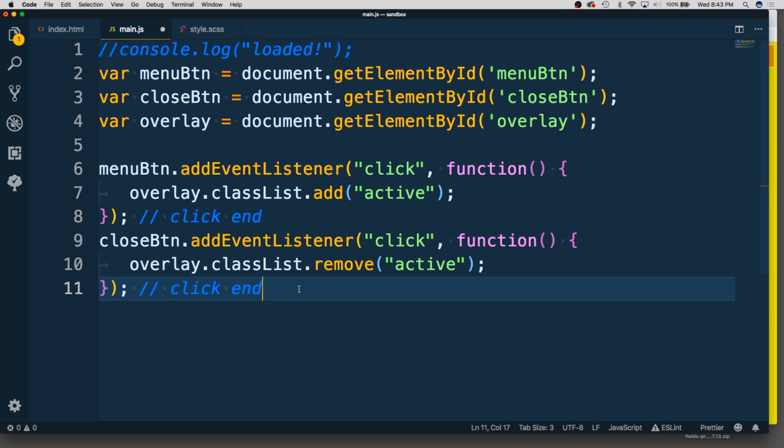Notice I didn't have to type this all over again. Take the one that works, copy it, paste it, change your variable, change add to remove, and you're all set. Simple as that.